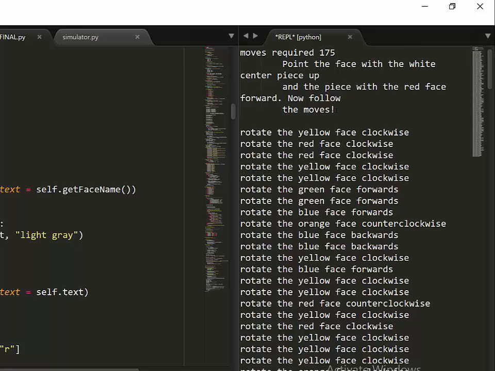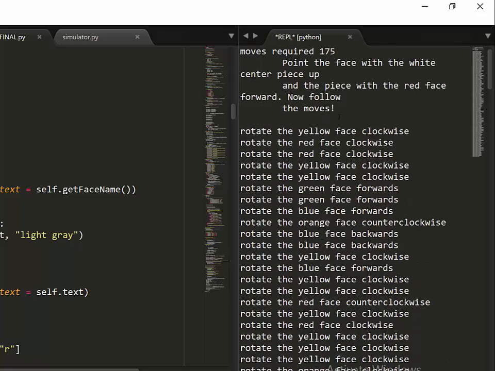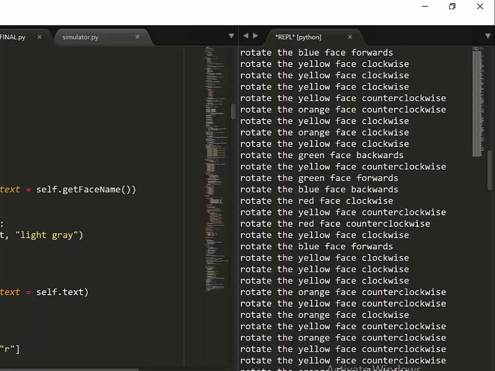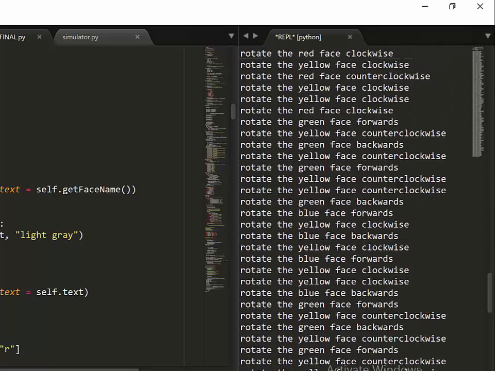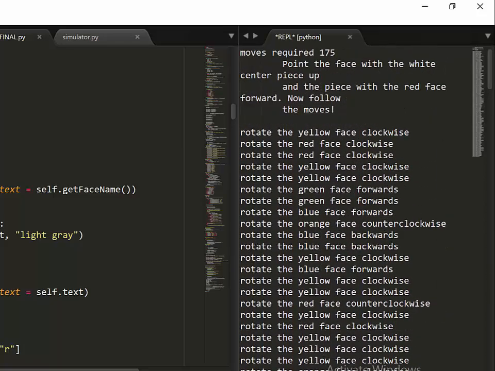First it'll tell you that you need to point the white centerpiece up and the piece with the red centerpiece forward, and then you follow the moves it tells you to do. It also tells you how many moves are required, and if you followed these, it would solve your cube using the same algorithm that the 3D one uses.